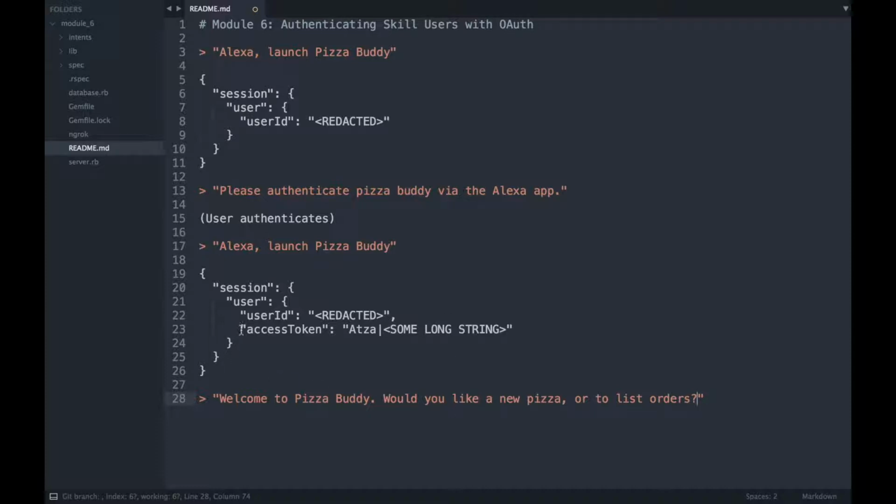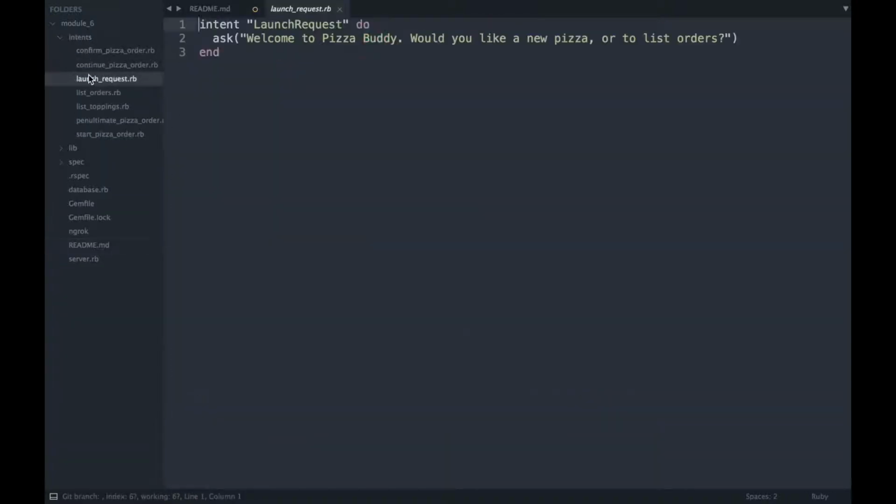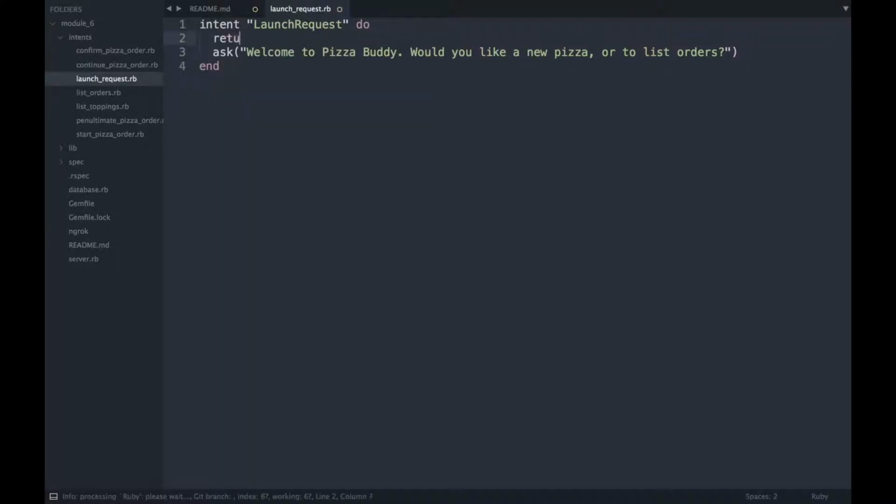Alexa provides us with some convenience methods for reading it and for sending the account linking card if the user has not yet authenticated. So let's go update our launch request now. We're just going to add a simple guard statement to return a tell, which will close the session to the user, with the words, "Please authenticate Pizza Buddy via the Alexa app," and the link account card will be attached to that using the card keyword.